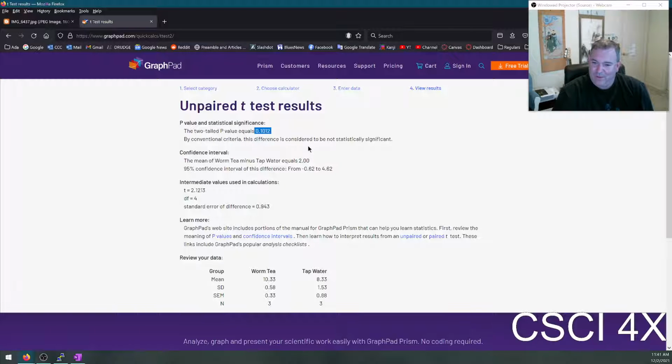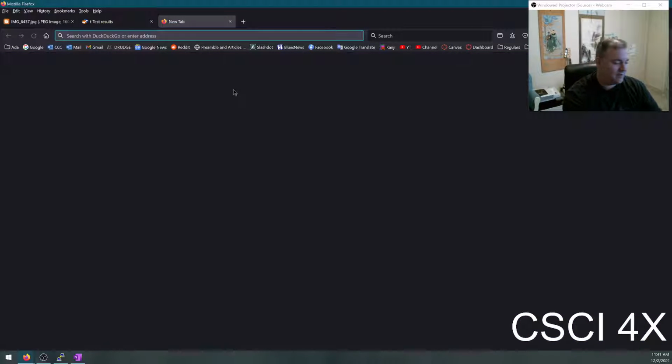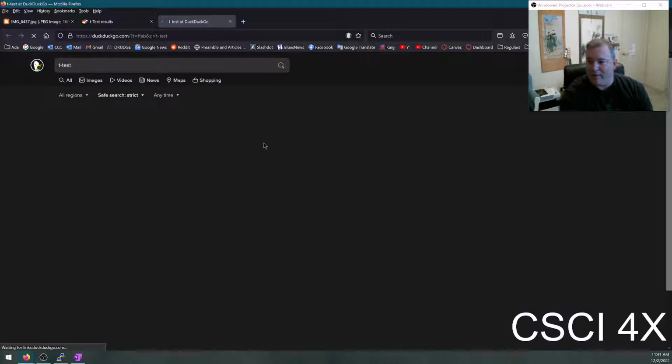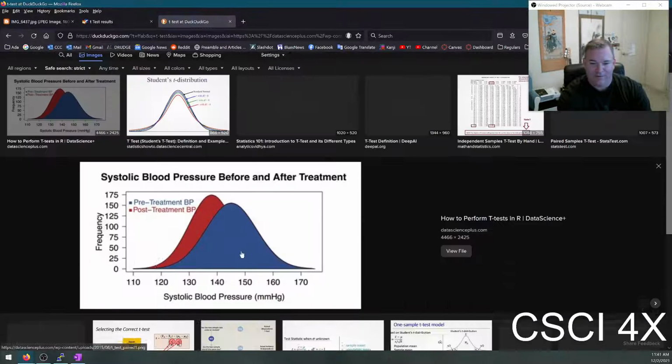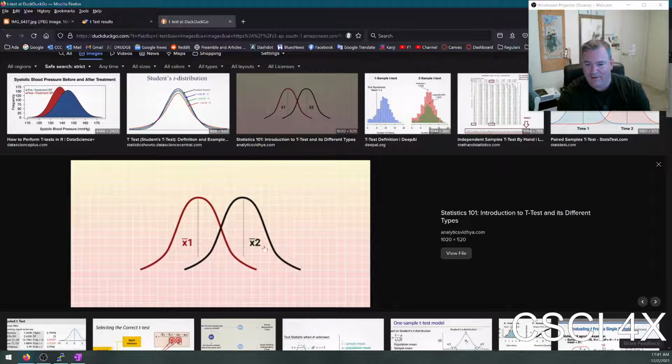So what this means is that there's a 10% chance that the difference of these two populations was due to just random luck. Okay, because remember, even if you run the same experiment with the same seeds and the same sunlight and the same worm tea, there's always random variations in it, right? And so what you're doing when you do a t-test is you're essentially looking at the overlap of the two populations, right? Because if you have two Gaussians, every time you measure it, it's going to be a little bit different, right?